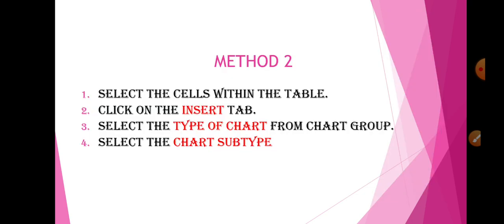The next one is your method 2. Select the cells within the table. Click on the insert tab. Select the type of chart from the chart group. Select the chart subtype. Okay, now same, you have to select the table, then in insert chart you will get the type of chart, which type of chart you want, and then the chart subtype will also be there.